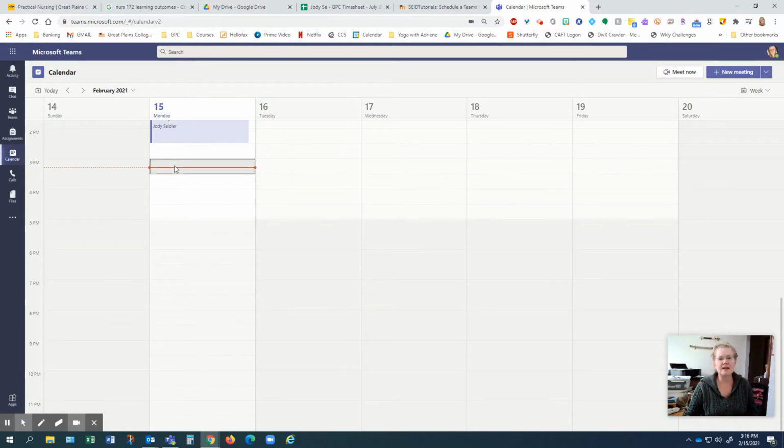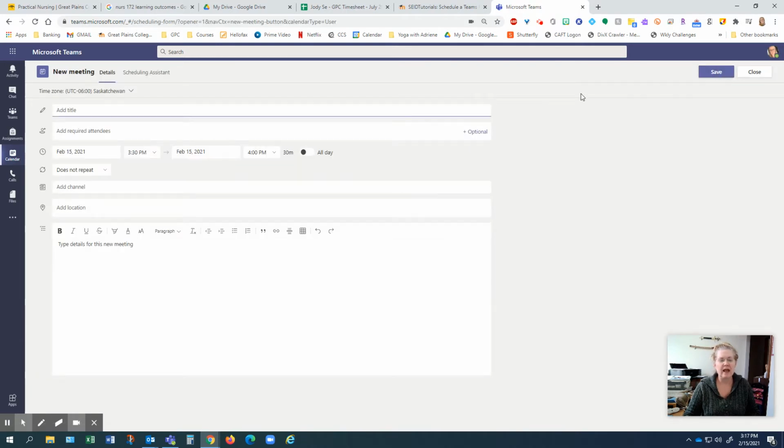To set up a meeting at the top right, you have a choice between Meet Now, which is what you would use if you wanted to literally call me and have a video meeting right now, or Plus, meaning Add New Meeting. So we want to schedule a new meeting, so we're going to click on that one, and it's going to open a form where we can fill in information.